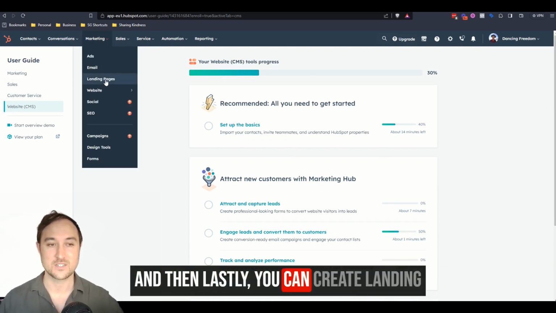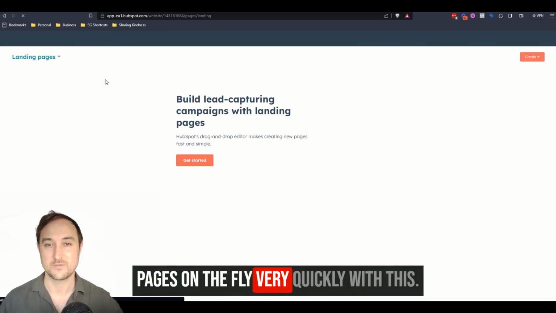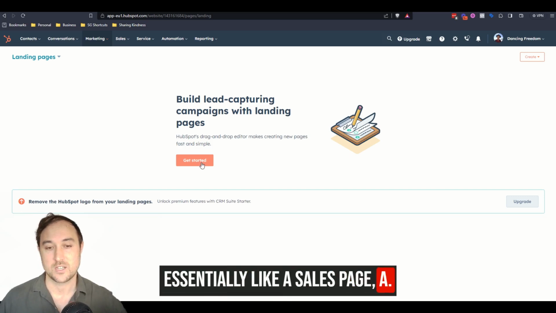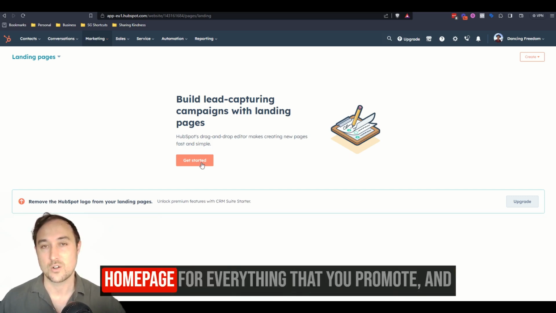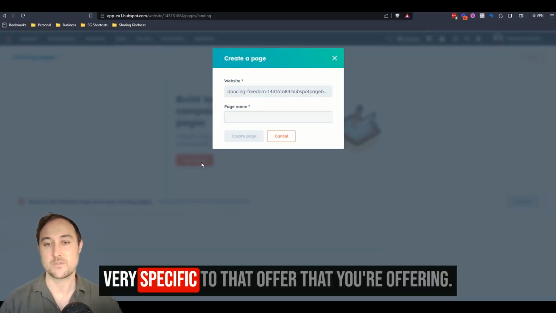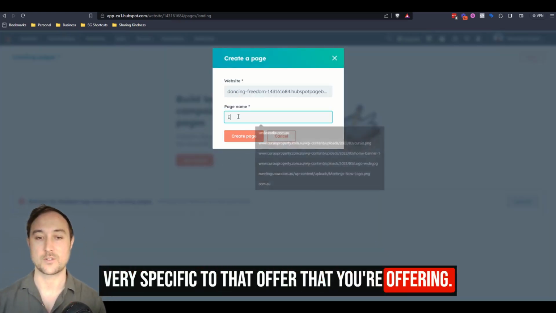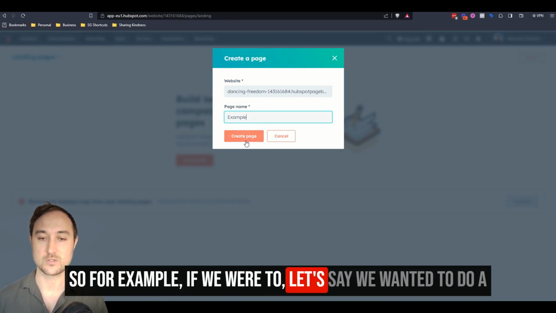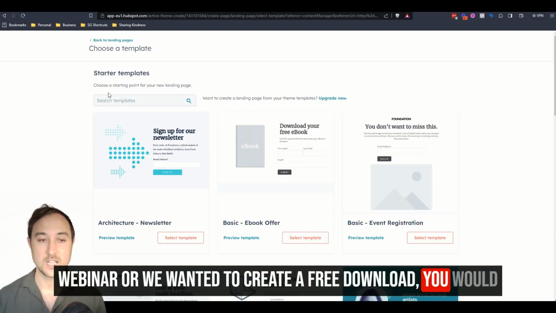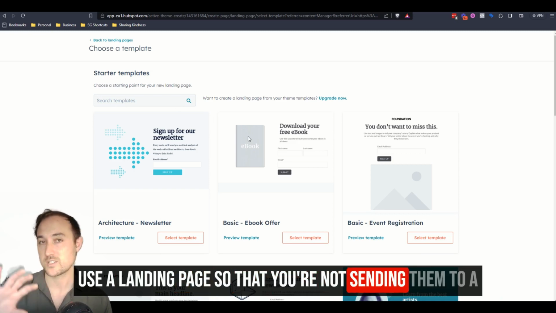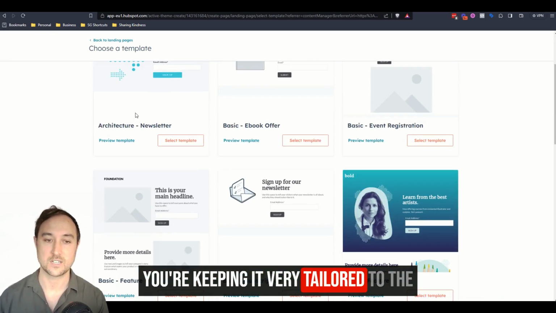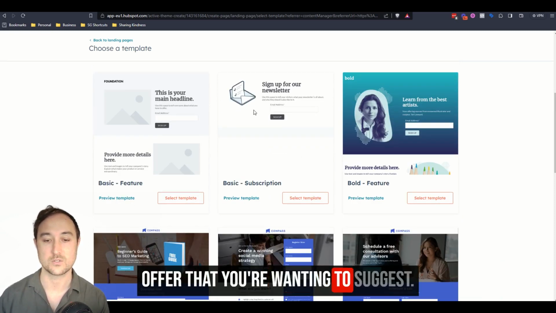And then lastly, you can create landing pages on the fly very quickly with this. Landing pages are essentially like a sales page. You don't want to have people sent to your homepage for everything that you promote. You probably want to have something that's very specific to that offer that you're offering. So for example, if we wanted to do a webinar or create a free download, you would use a landing page so that you're not sending them to a homepage and they're getting lost with all the information. You're keeping it very tailored to the offer that you're wanting to suggest.